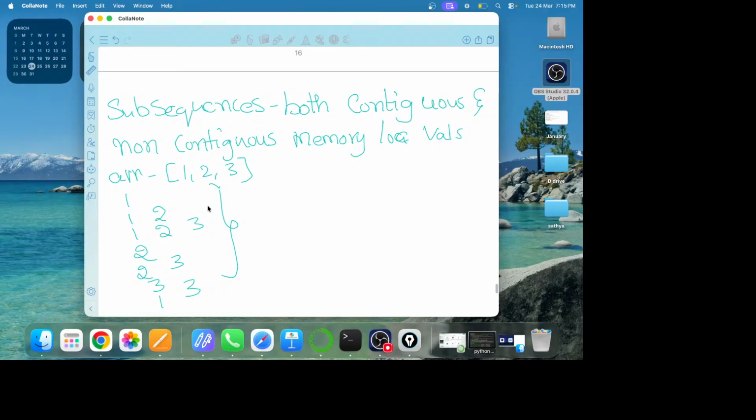Why did we discuss all this? You should remember one more thing here. 1 3 we can take, but 3 1 we should not take. Order is important here. We should take it in the same order, guys. Remember this.